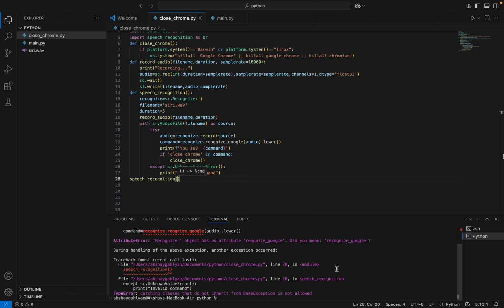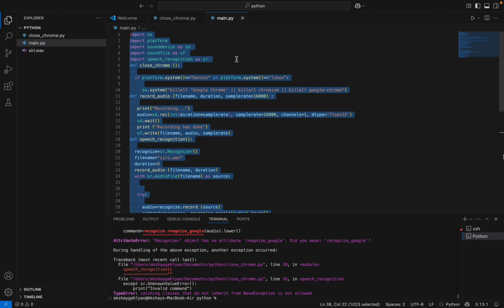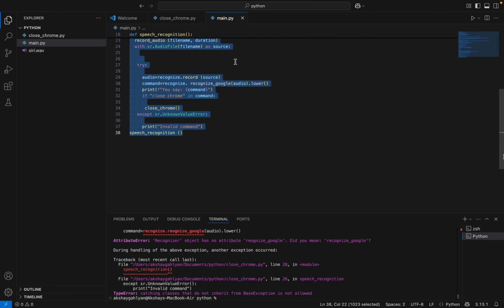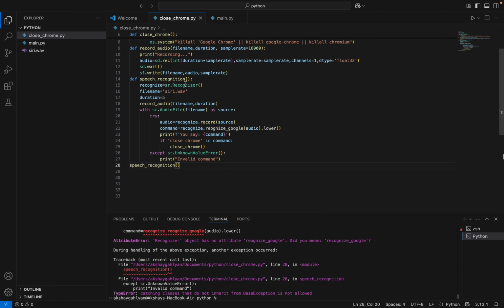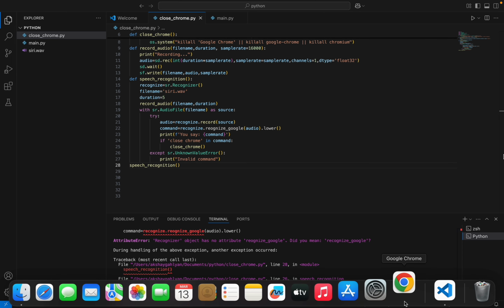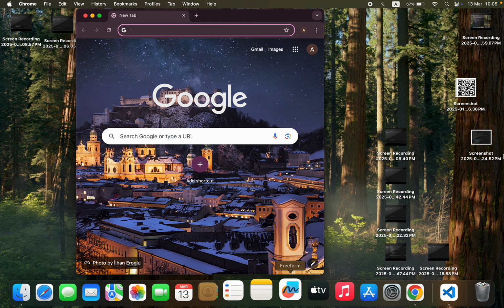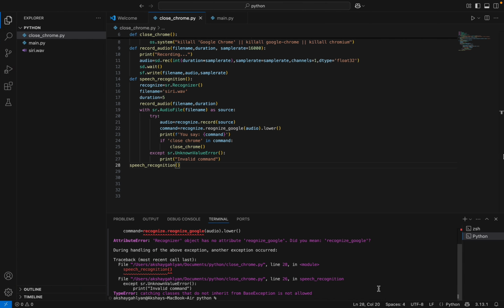Okay, I think I made a mistake here. Now I check the code. Firstly we open Google and now we check. I think one spelling mistake is here: recognize, in the C. Okay, now run this code.